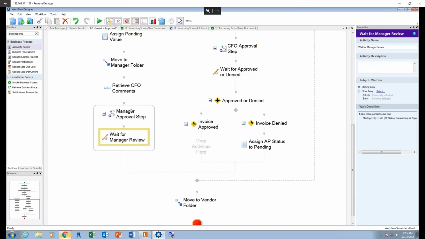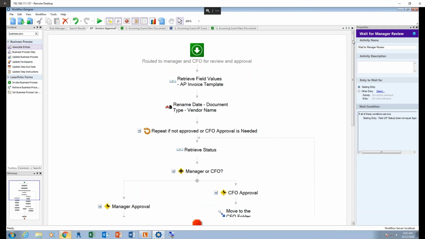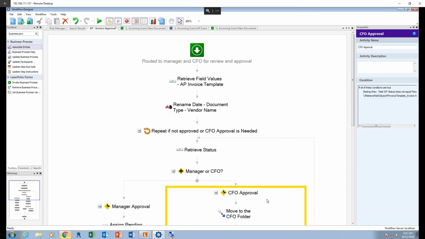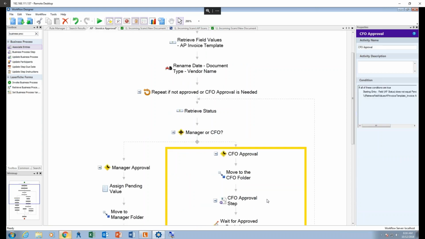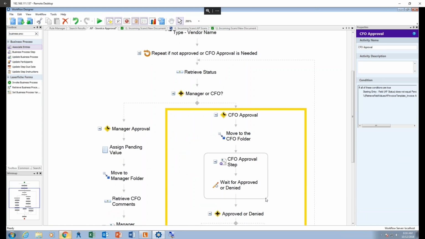All right, so that's it for our manager approval branch. If it gets through the manager, it doesn't need to repeat, then it will go to the vendor folder. But let's go through and configure the CFO approval side as well, so that we have our whole workflow completed. Okay, so our CFO approval branch. So this is going to be for invoices that are over $10,000, and the CFO will get them.